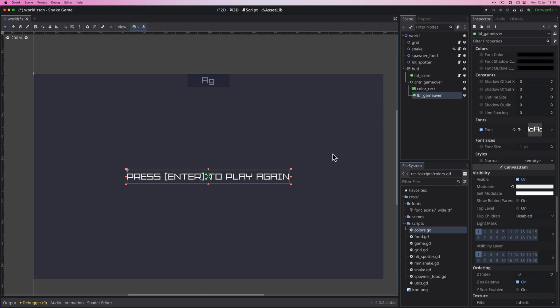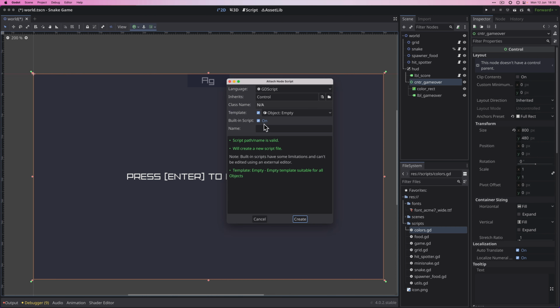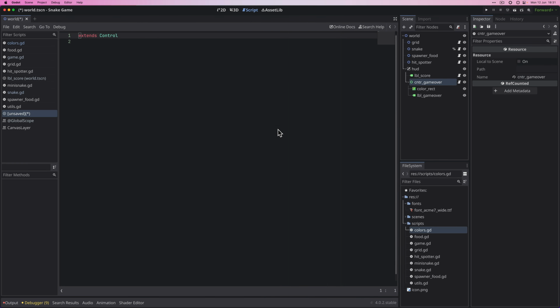Now we just need to add the behavior to it. So let's add a new script. It's going to be a built-in. I want this one to be Object, empty. Yeah, this looks fine. And I'm going to rename this script cntr_game_over.